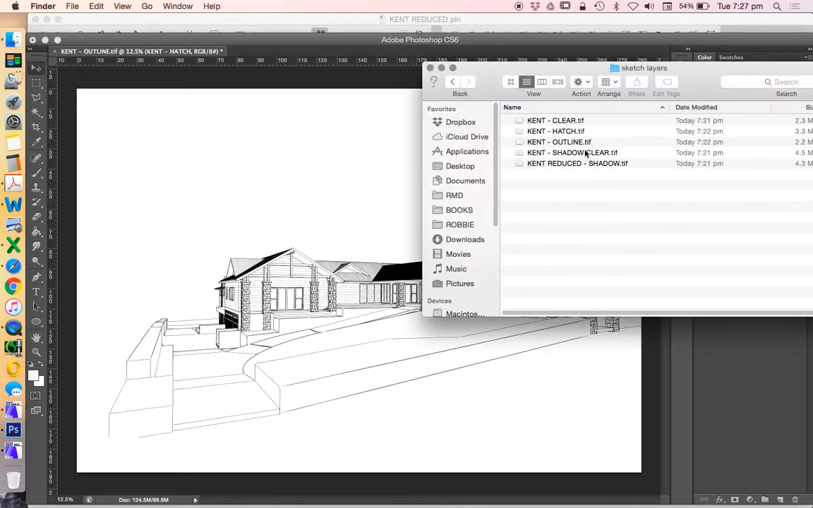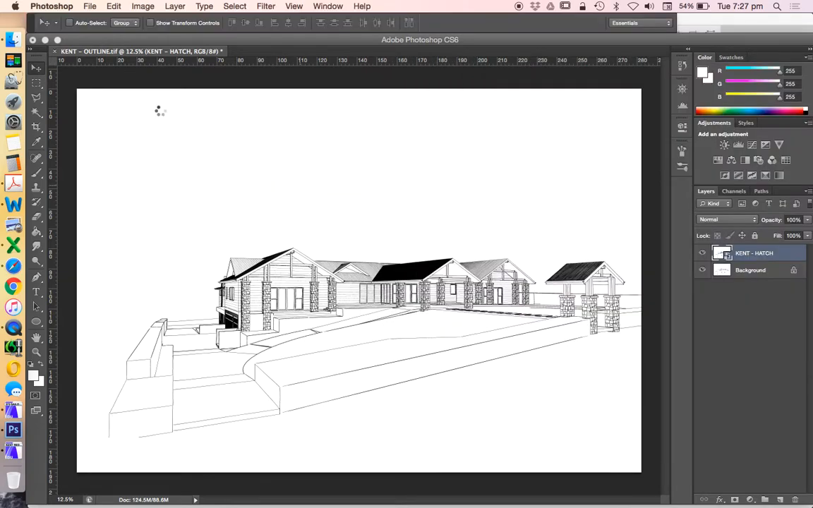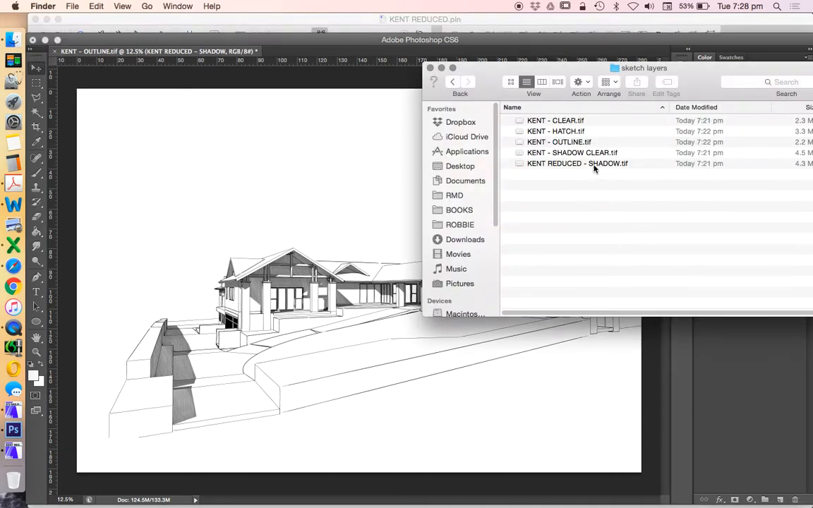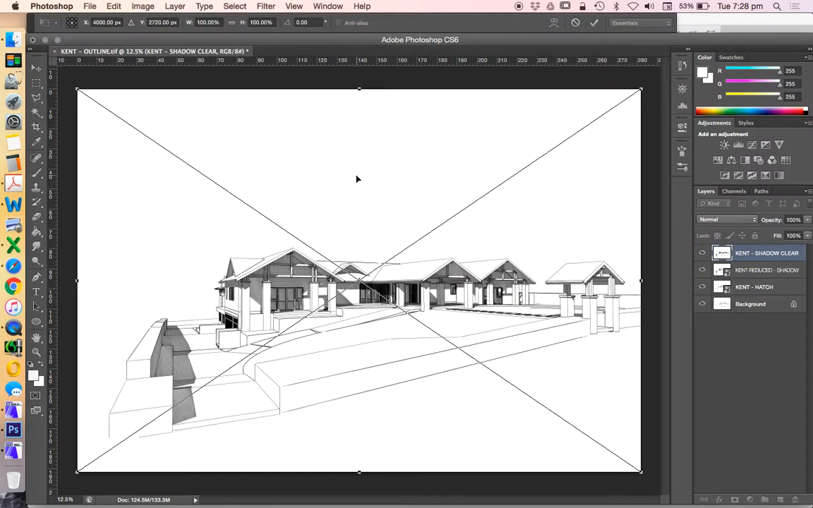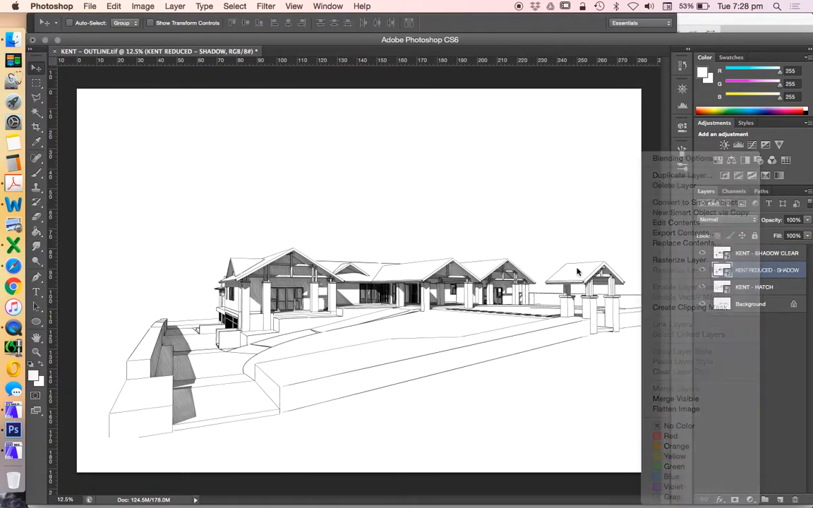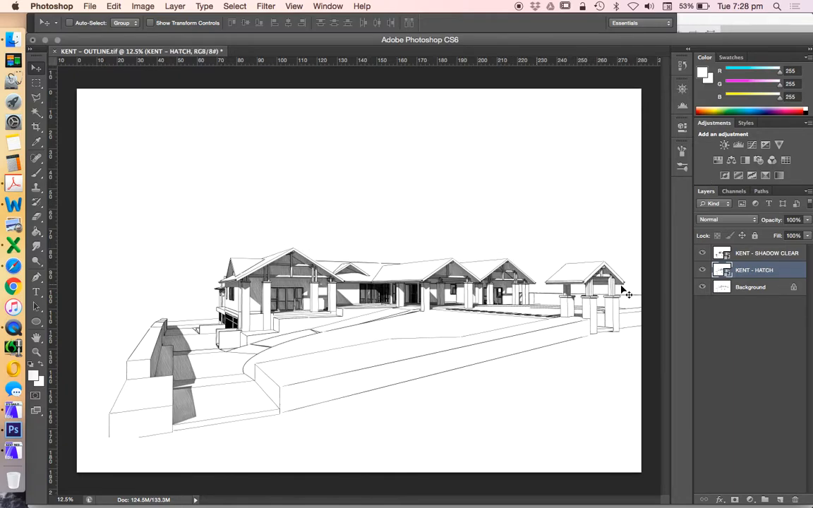Next, I will do my shadow. And I could do my clear, but I won't do the transparent one at the moment. All right, let's bring it in. Yeah, that's good. Maybe we'll get rid of this one. All right, now we can't see the ones behind. They're all there because they're all solid. They've all got a white background.